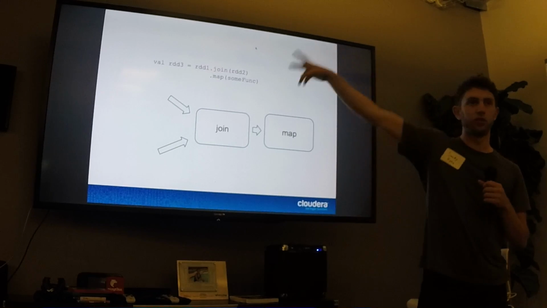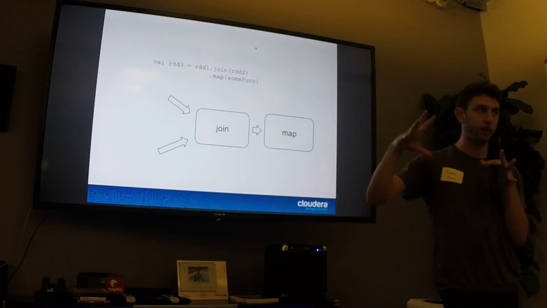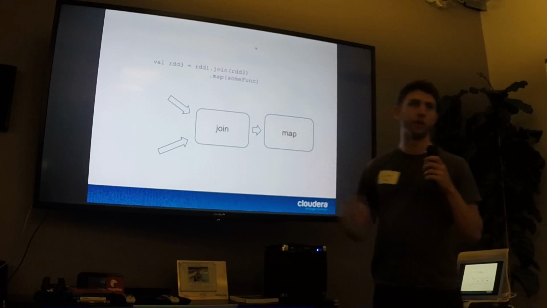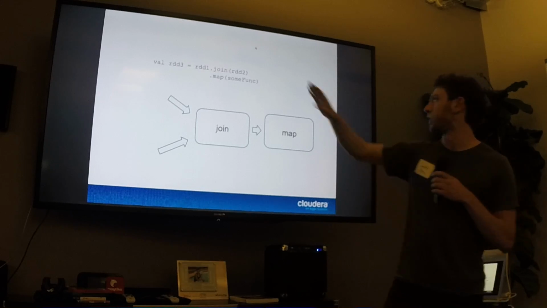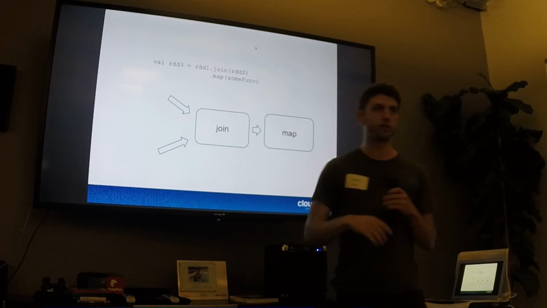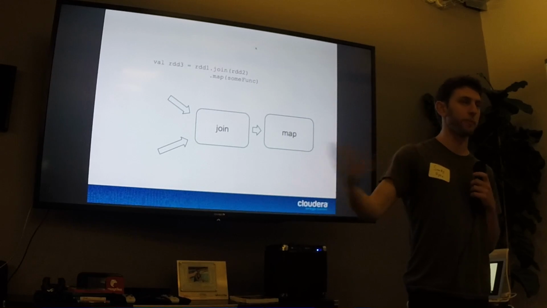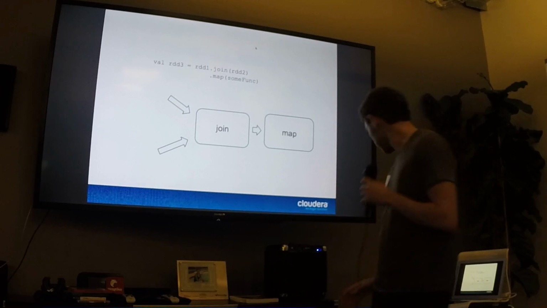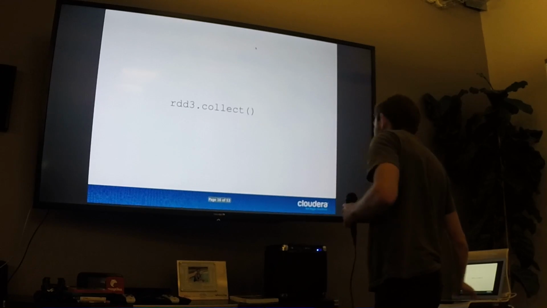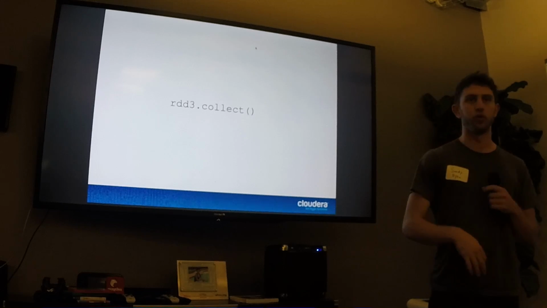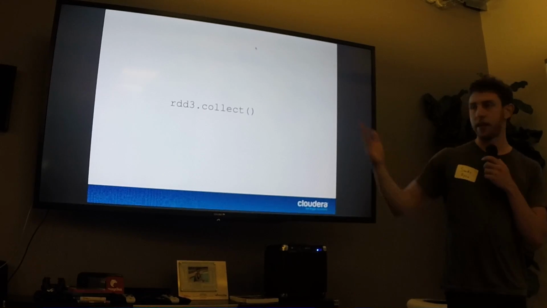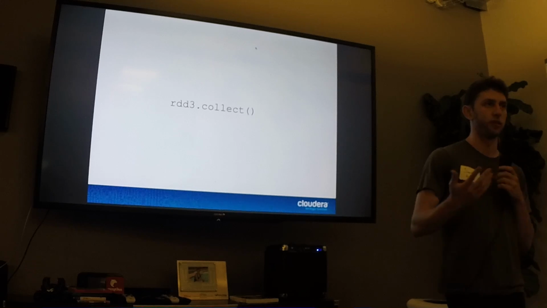Last of all, we have these two existing RDDs, and we're going to join them together and apply some sort of final map transformation to each record, which returns us RDD3. So again, this whole time, we've been building up a plan. We haven't actually executed anything on the cluster. So what happens when we want to run a job or execute an action that references RDD3?